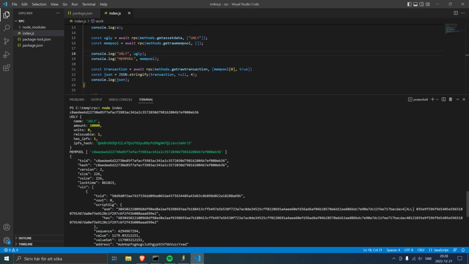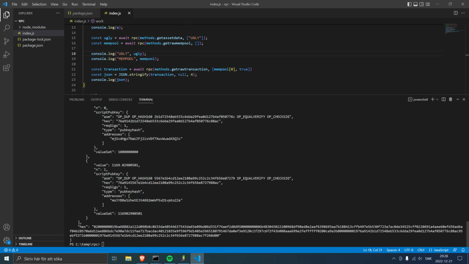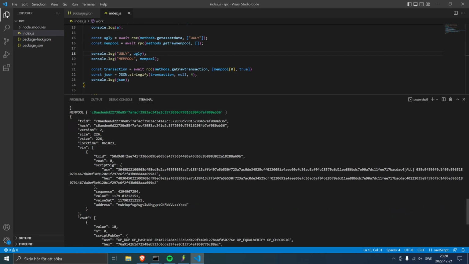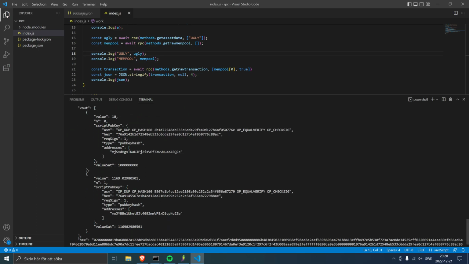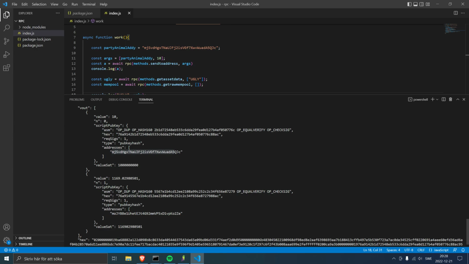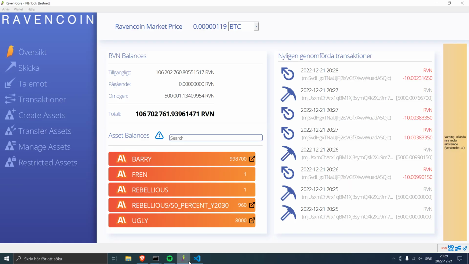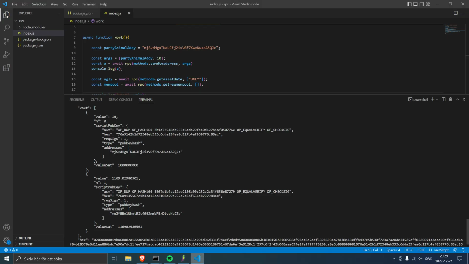Here we go. Mempool, and then we see that the transaction has two outputs. That's where our stuff is going. We see it's sending 10 to this address, and that's the partyAnimal address. And then it sends 1169 Raven back to this address, and that is one of our change addresses because now we are sending it from this one. So if you see that there is 106,700,000 Ravencoins right now in this test wallet, let's update the script here.